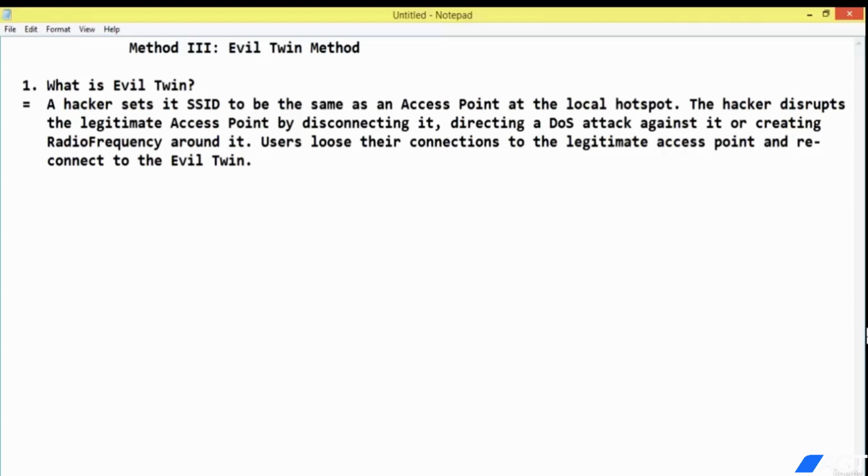A hacker sets its service identifier, or SSID, to be the same as an access point at the local hotspot or corporate wireless network. The hacker disrupts or disables the legitimate access point by disconnecting it and directing a denial of service attack against it or creating radio frequency interference around it. Users lose their connections to the legitimate access point and reconnect to the Evil Twin, allowing the hacker to intercept all the traffic to that device.